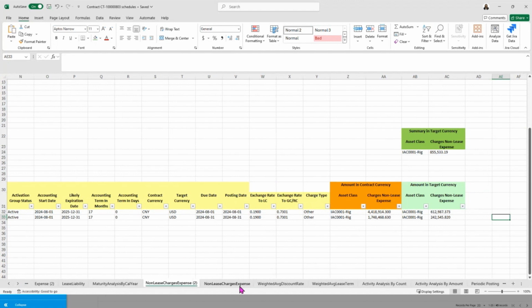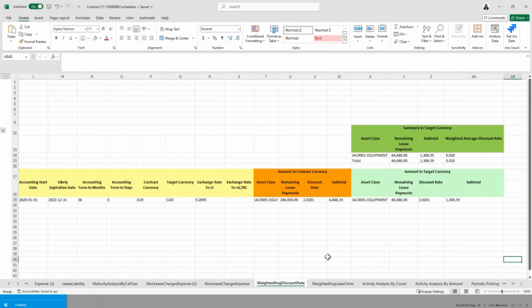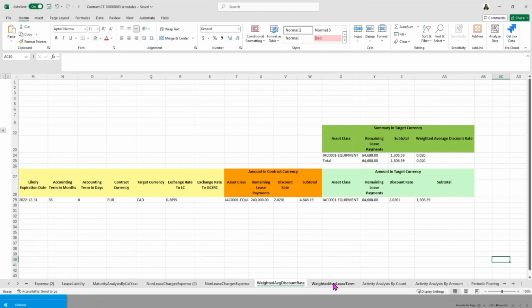Next one we have is the weighted average. Again, these are just snippets from the same Excel file that I had shown before. Go back to the presentation.